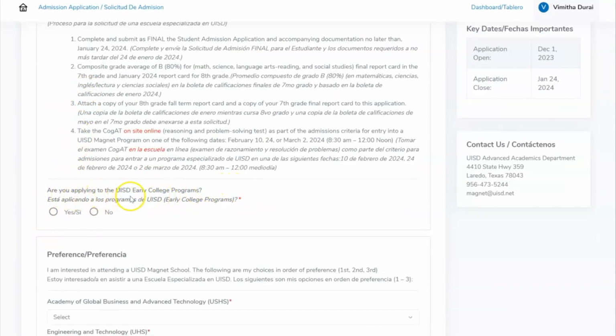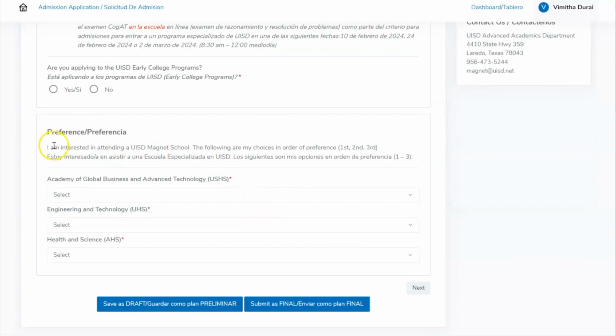Once you have read this information, you're going to have a question. Are you applying to the UISD early college programs? And here you choose yes or no. Then what is your preference? We want to know what is the student preference in the magnet programs. I am interested in attending a UISD magnet school. The following are my choices in order of preference: my first choice, my second choice, or my third choice.